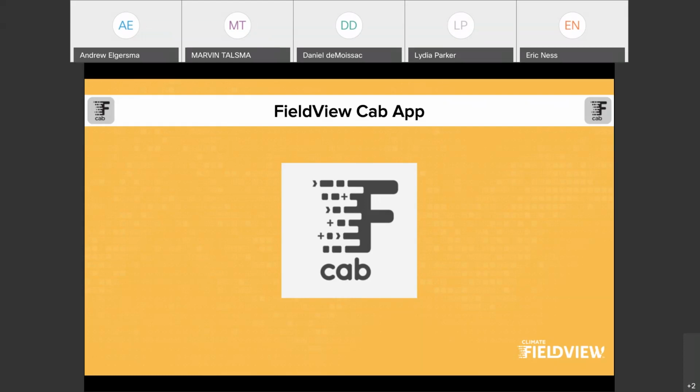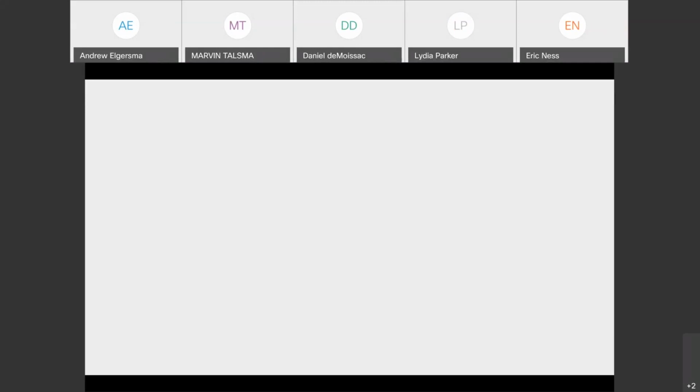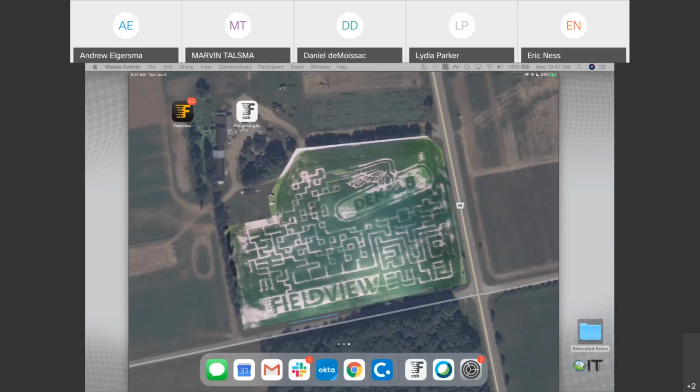Now we're going to transition to Cab App. I'm just wondering if the host can now grab the ball from myself and give it to Marvin. Marvin is going to give us a live demo here on the Cab App, which is used for streaming data and bringing more in-depth analysis into everything going on with equipment data and the yields in our fields. So Marvin, it looks like you're live and ready to go, so thank you.